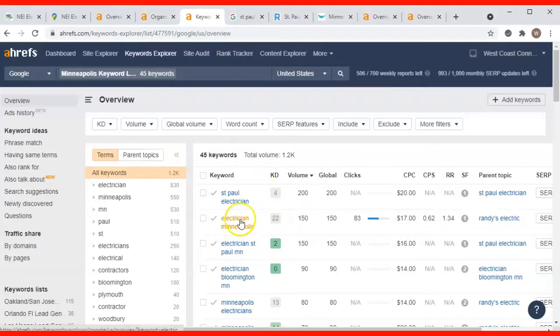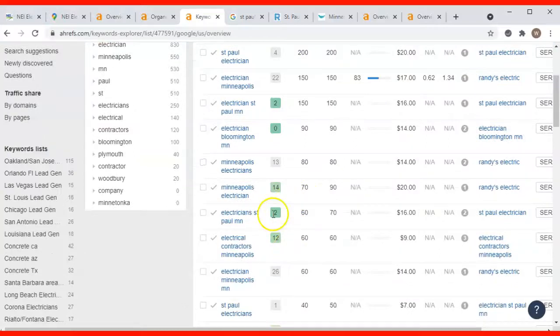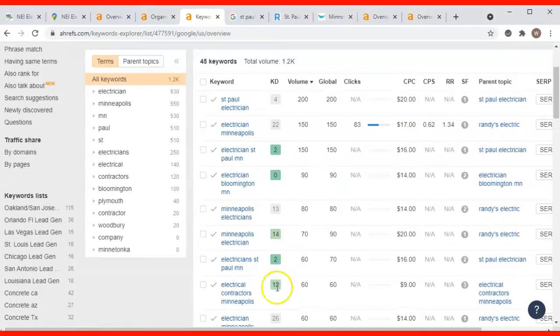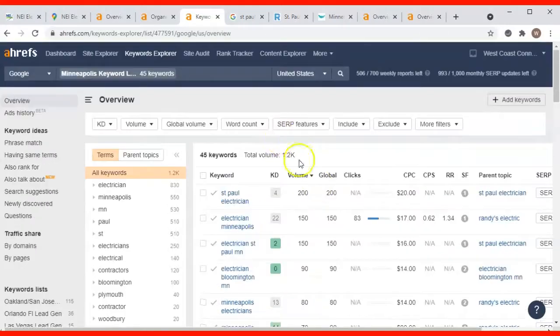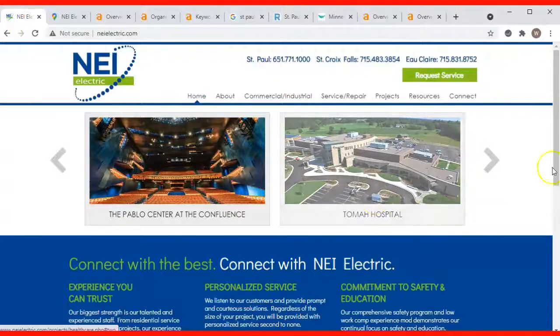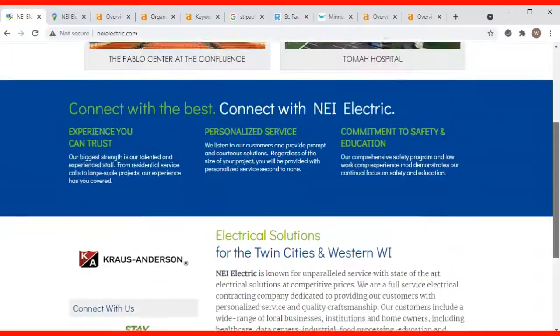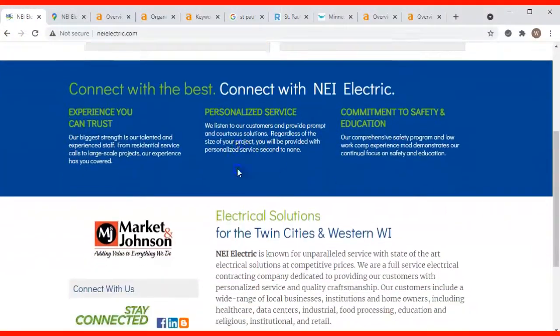So as you can see here, electrician Minneapolis is pretty tough to start ranking for. It's got a KD of 22. Electrician Bloomington is a lot easier. Obviously the volume's not quite as high, but St. Paul Electrician has a KD of 4 and a volume of 200, so that's pretty good. And you can go off of Electrician St. Paul Minnesota, 60. Again, I'd focus more on those than on these 12s and 14s and 13s and 22s. It just gets you more traffic without really putting forth a ton of money and effort to rank for those ones.